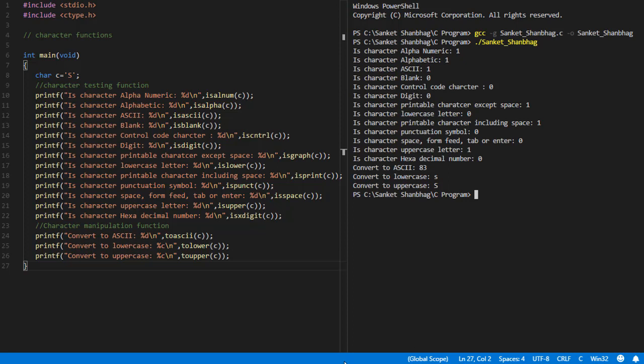In the next program, I am going to cover character functions. Character functions are available in ctype.h header file. Under character testing functions, we can check whether character is alphanumeric or not using isAlnum function. We can check whether character is alphabetic or not using isAlpha function. We can check whether character is ASCII or not using isASCII function.